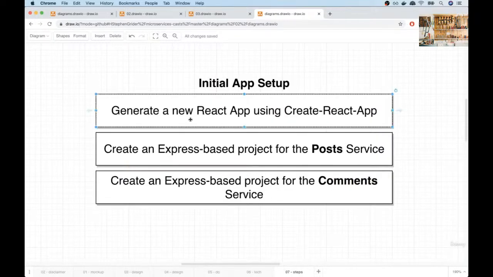We're going to first generate a new project using create React app. That's going to handle our React application. We're then going to scaffold out, or put together, a little bit of code for an Express-based project for the post service, and the same thing for the comments service as well. So in total, we're going to go through 3 things.